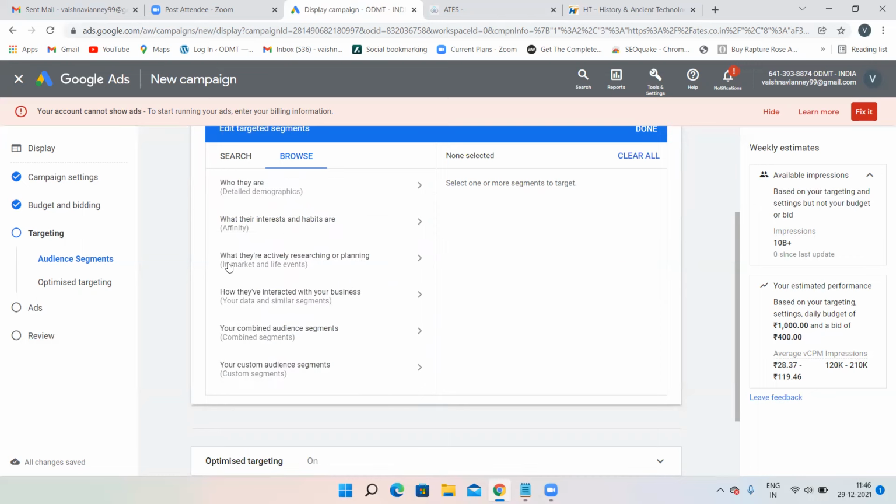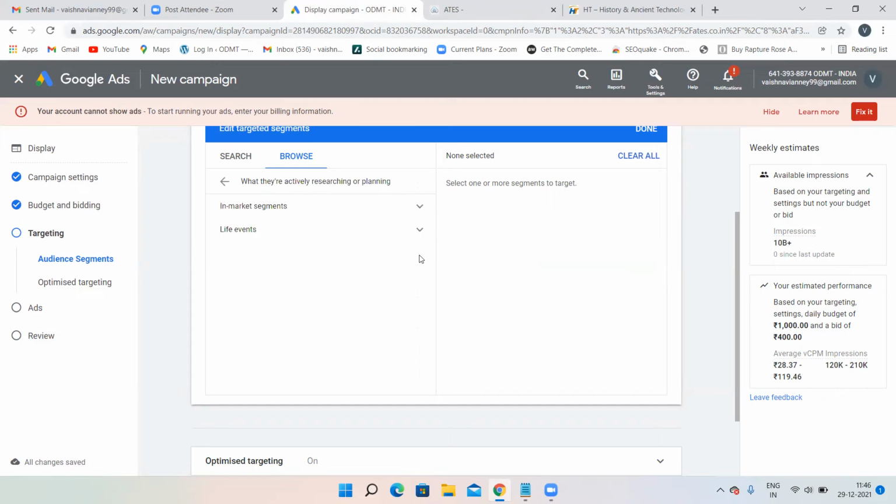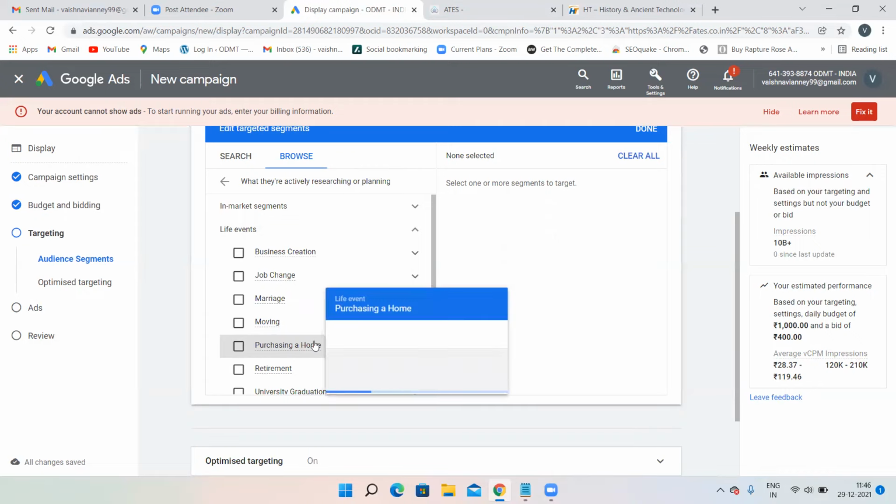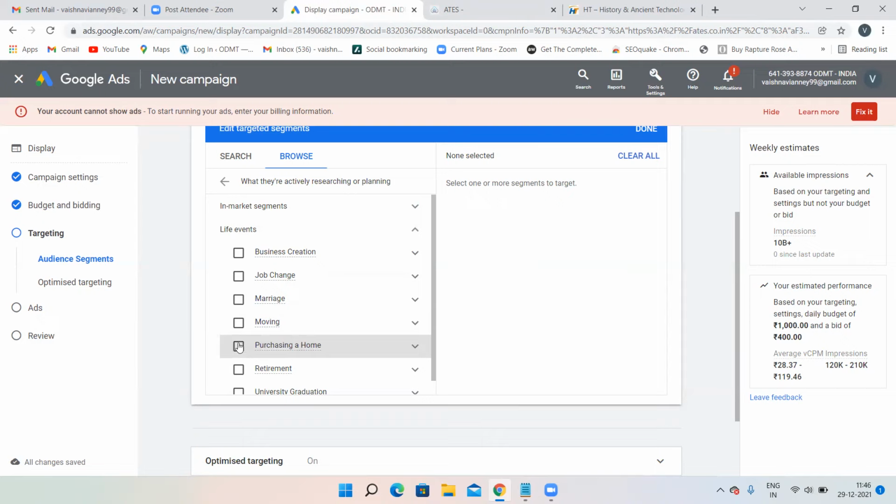Now, what they are actively researching or planning. According to their planning, you can target them. That means according to their life event. Suppose you have an interior designing business and all. Somebody after purchasing a home, obviously they want to have good design for their home. Then you can just select purchasing a home people.